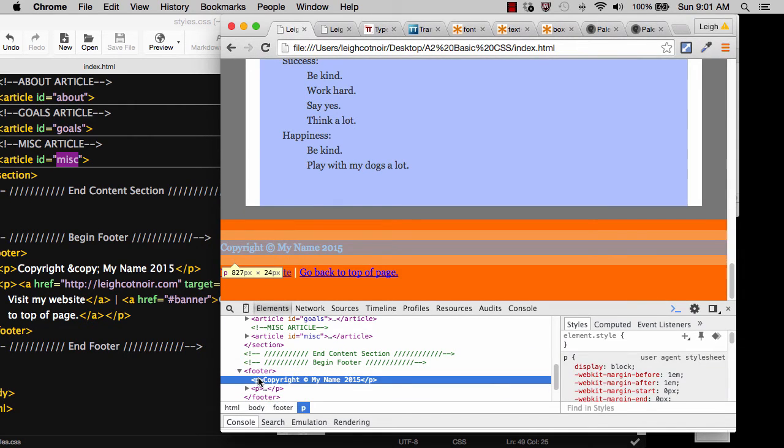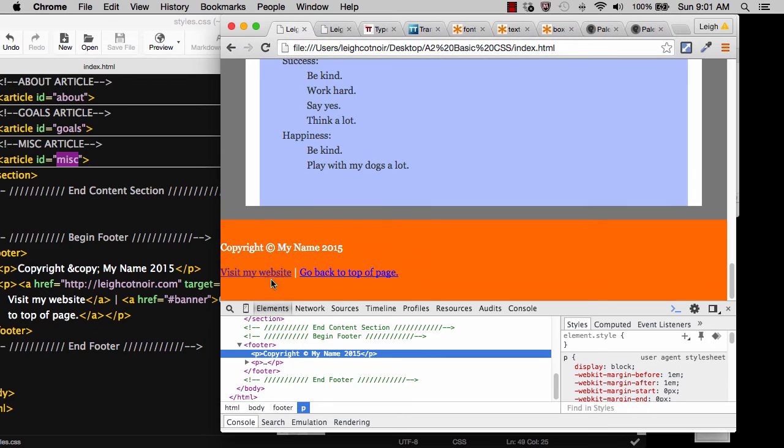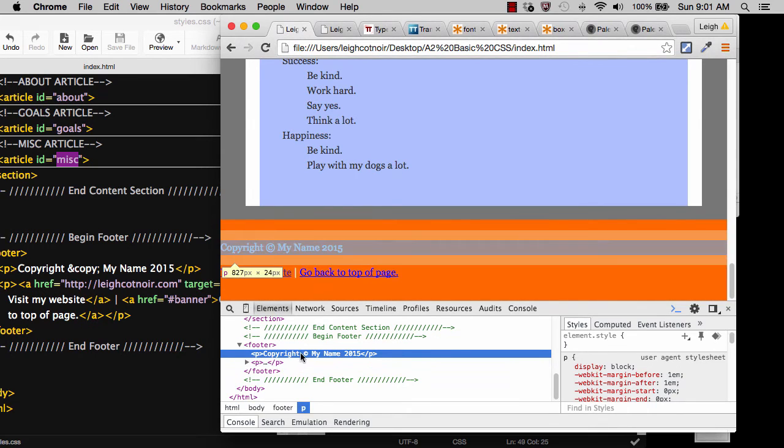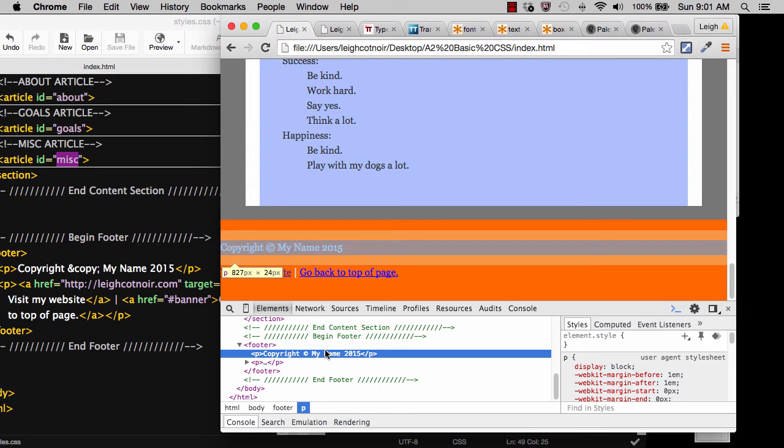Okay, all right, let me back this up. Paragraph is a block level element, okay? But text, the actual text itself, like these anchor links and where it says copyright, my name, blah, blah, blah, which I should actually fix, so that it actually says a name. That's actually inline. Anything that's actual text, even if it's inside of a p tag, the actual text is inline.